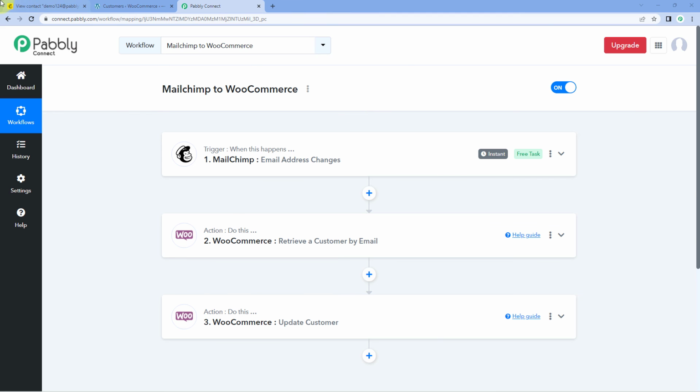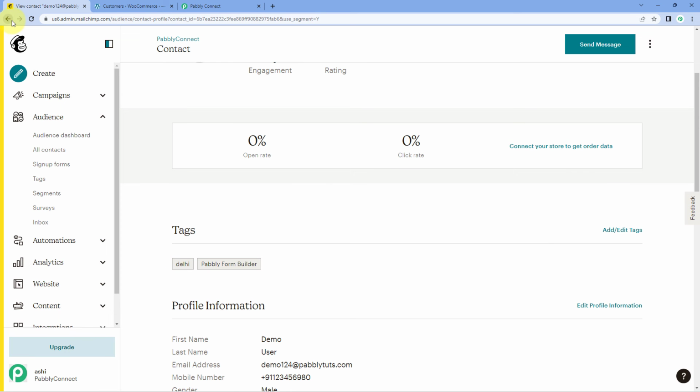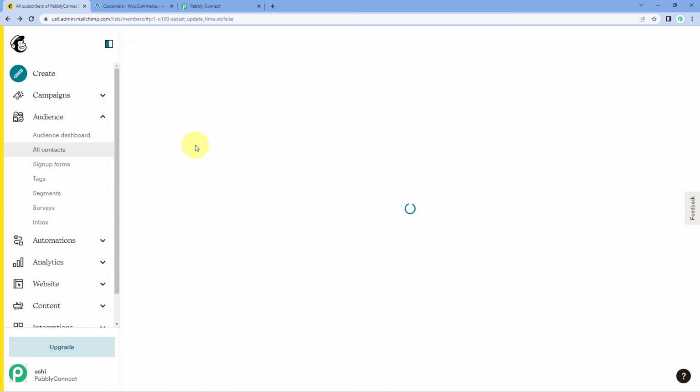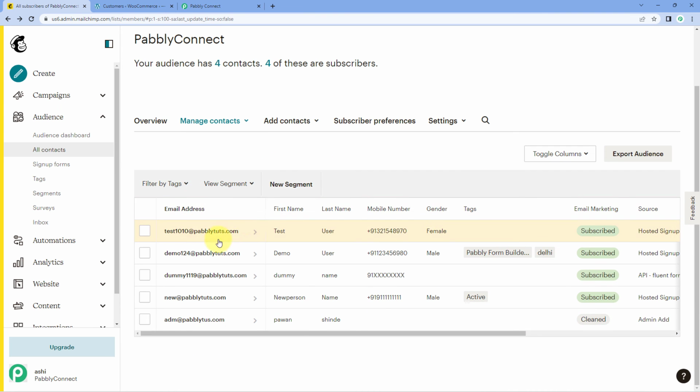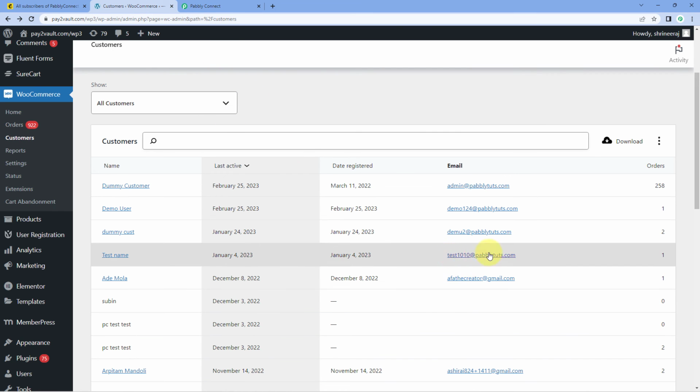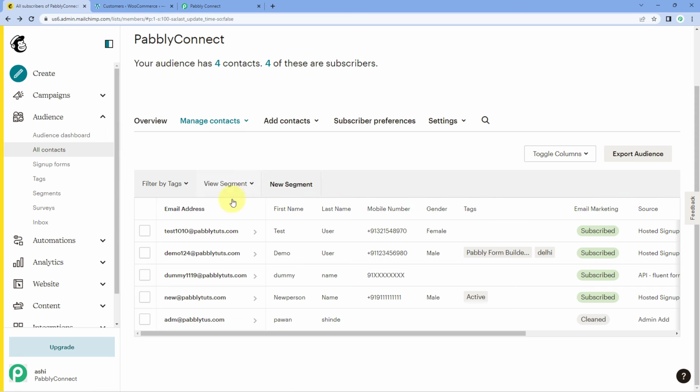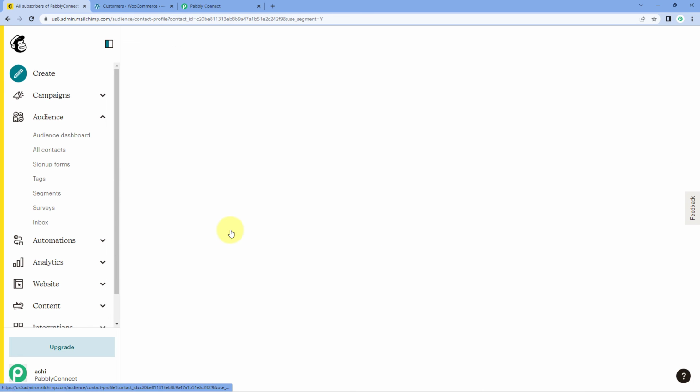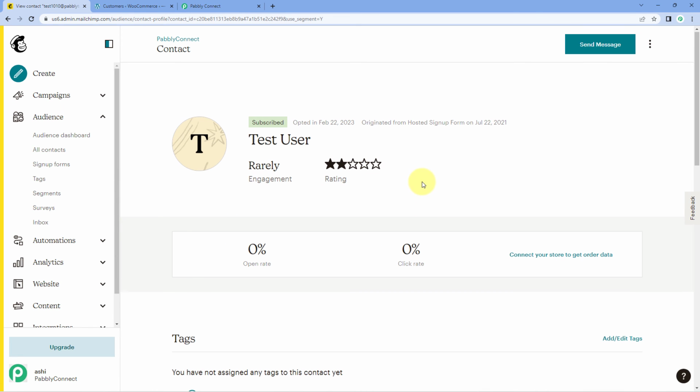So here guys, in my Mailchimp account, I have a customer named test user. Let me show you. Okay, so this is a contact, this is a subscriber named test user, and this is the email address of that subscriber. And here guys, in my WooCommerce account, you can see the same user, the same subscriber as customer, test name, and this is the email address. And we are going to change or update the email address of this customer, this contact in our Mailchimp account.